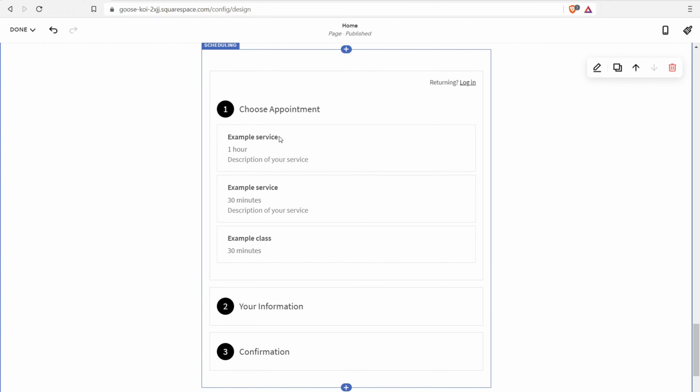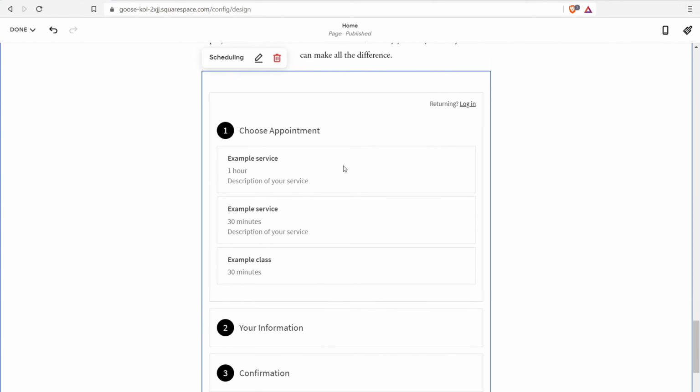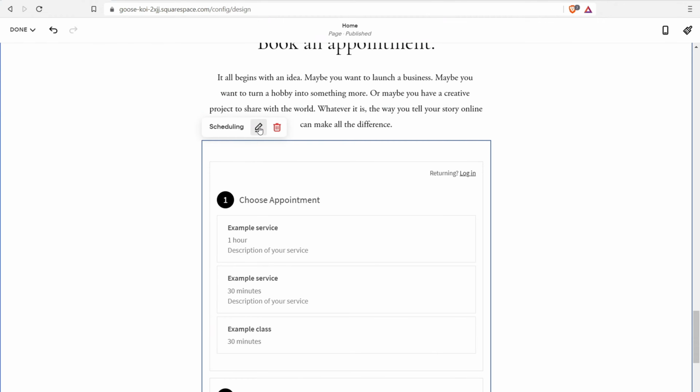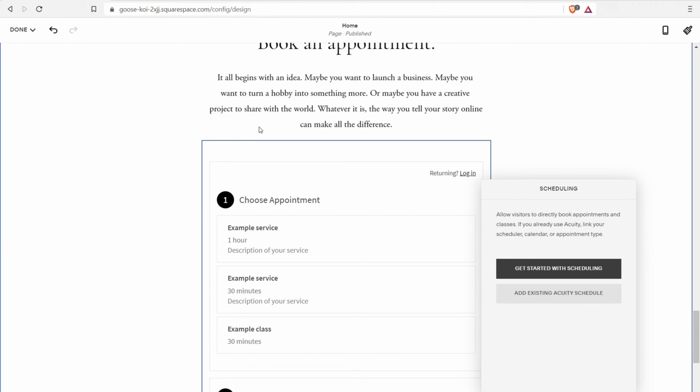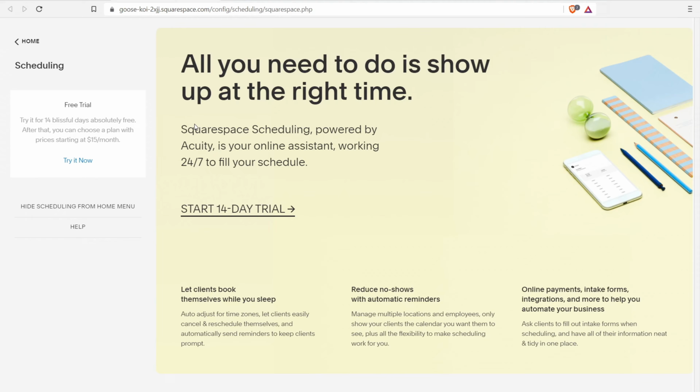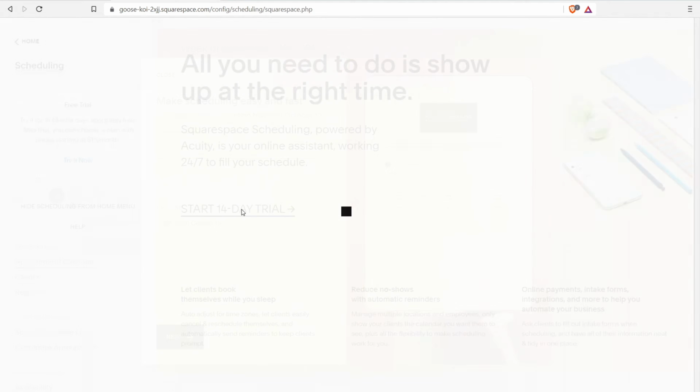So we have choose your appointment, and we have different types of services that we can enable. Then we have our information and confirmation. So we want to adjust and edit the scheduling. So go ahead and click on the pencil icon, and then it says right over here to get started with scheduling. So go ahead and click on that. Okay, so with the scheduling functionality, you can add it to your Squarespace account. So they charge $15 a month for this feature in addition to their basic plans, okay? So this is not necessarily included with Squarespace. It's an additional fee. So anyways, go ahead and click on Start 14-day trial.